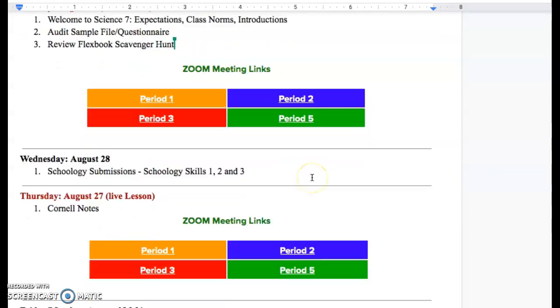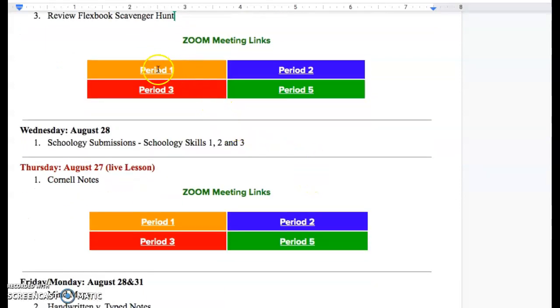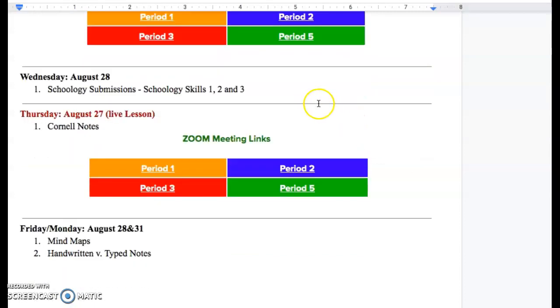So each one of these period 1 people, click on this link and it'll take you into the period 1 Zoom meeting. Alrighty, I'm going to be checking at the door. I'll let you in if you're in the appropriate class. And then on Wednesday, we're going to practice doing some Schoology submissions. Thursday is our next live meeting.